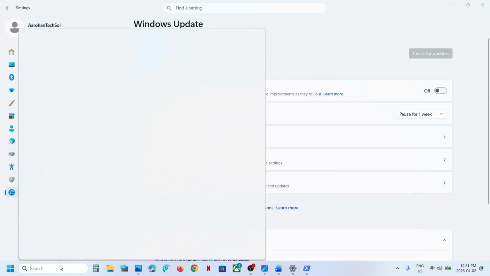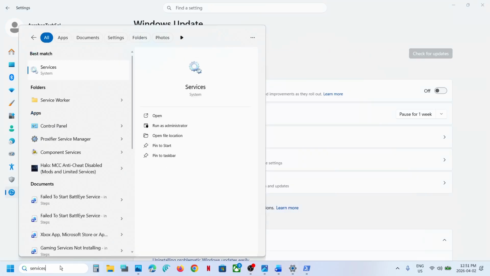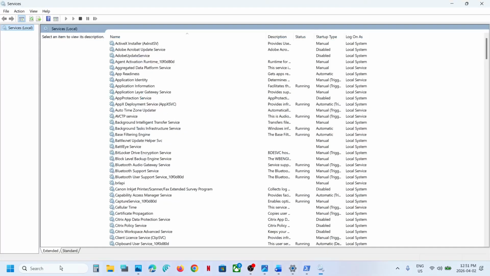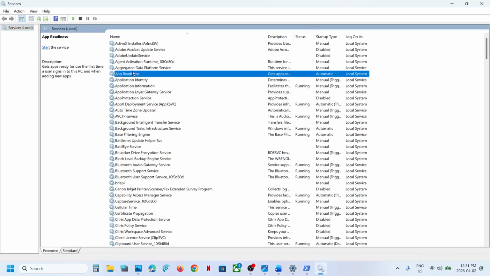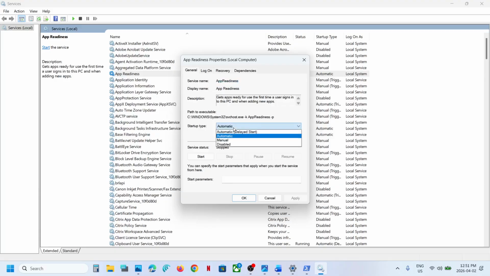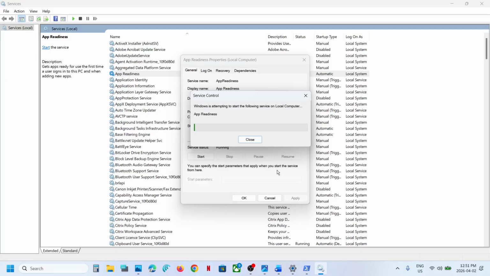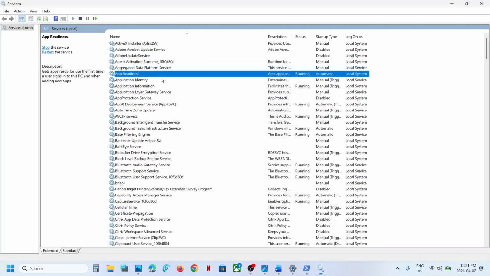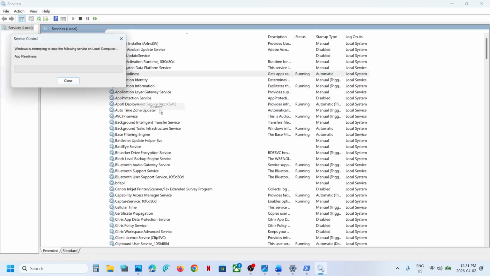Still not working? Type in Services in Windows search box. Click on Services. Find App Readiness. Make a double click on App Readiness. Set this to automatic. Click on Apply, click on Start if highlighted, then click on OK. Make a right click on App Readiness, click on Restart.